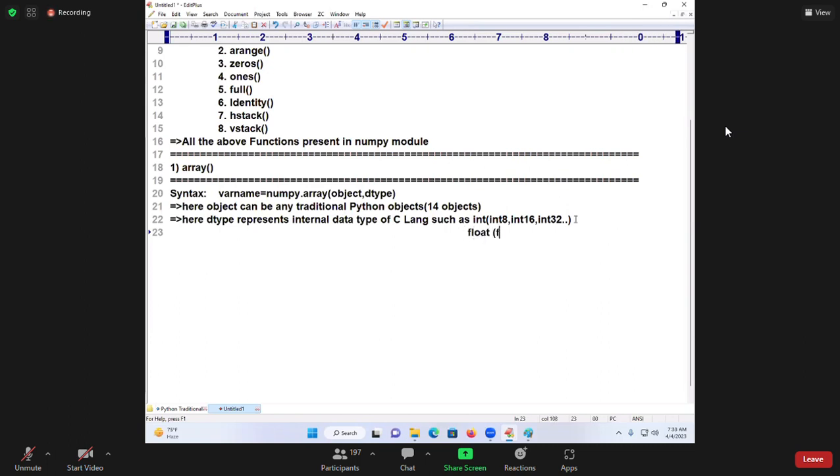it is considered what? float16, float32, float64 also will be taken. This is called what? The internal data type of float is 16-bit, 32-bit, 64-bit. We never bother about this in the programming at all. I'm just giving you this like this.